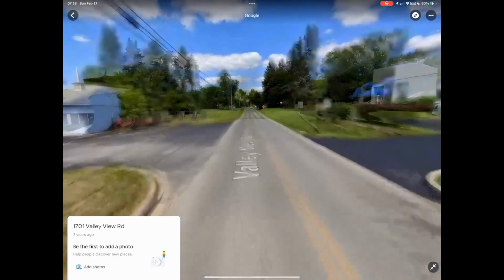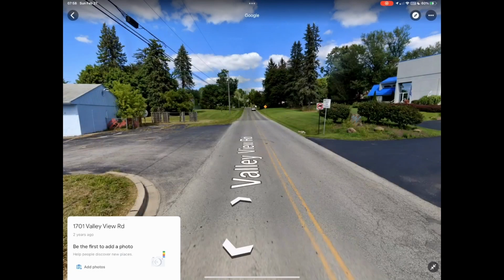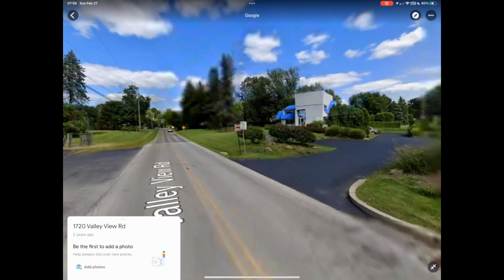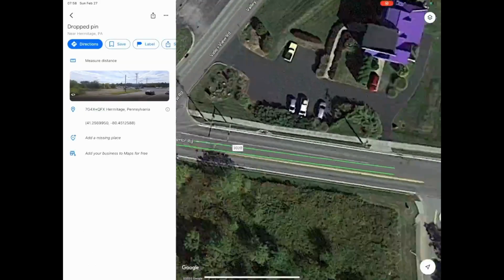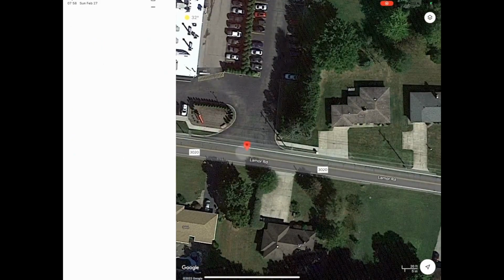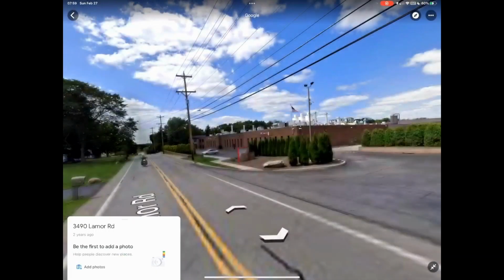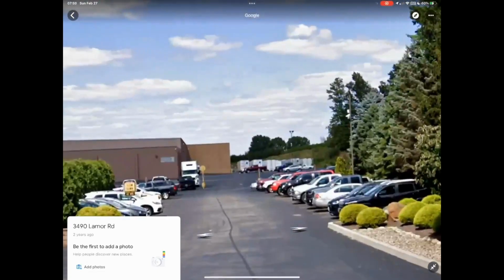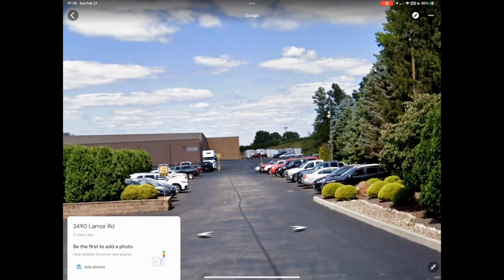Whoa, what's this on the right? Oh, no. No trucks? Uh-oh. Well, I can't go that way. So let's actually come out of Street View. Let's come over here. Let's drop a pin. And, oh, here's the entrance to the place. It looks legit. Looks like you could get a truck through there easy.